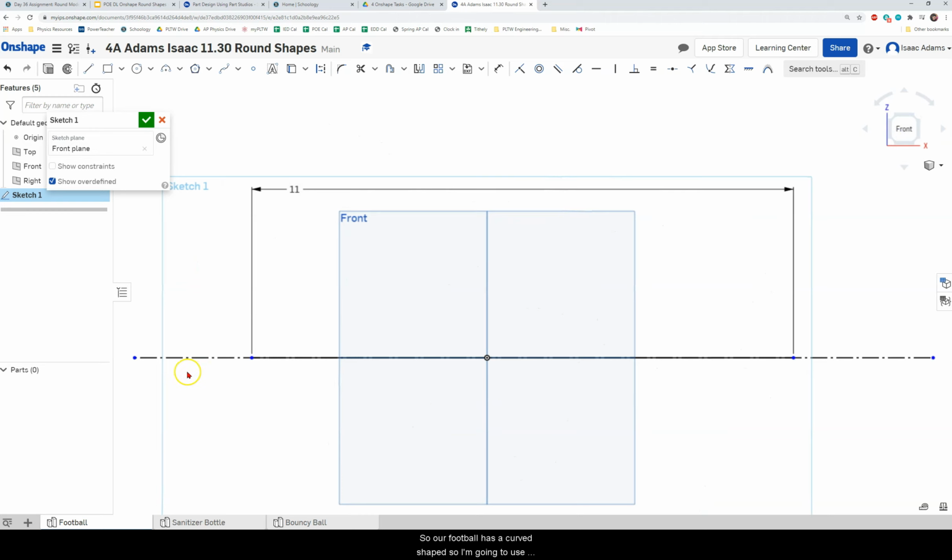Okay, so our football has a curved shape, so I'm going to use this 3-point arc tool. So I'm going to click on one end and then click on the other end, and I'm just going to place this for now.